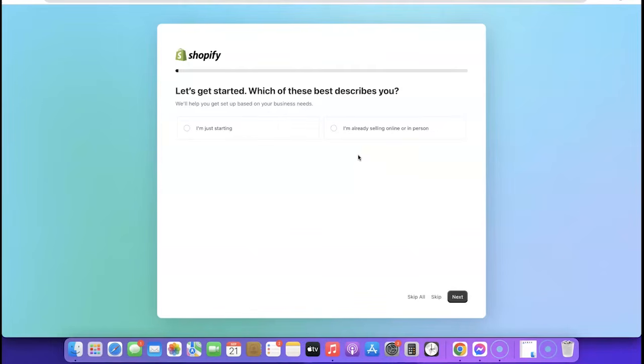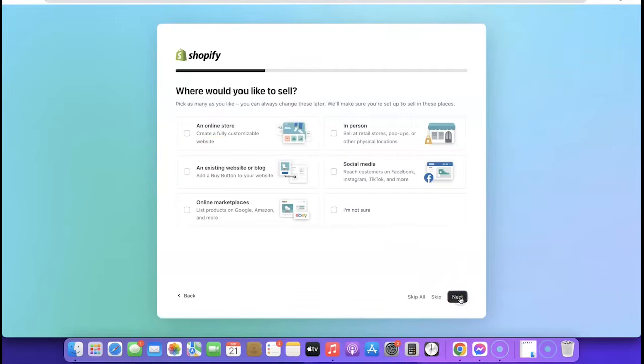So here it says, let's get started. Which of these best describe you? So if you're just getting started, you can just click I am just starting. Then after that, scroll here and click on next. So here it says, where would you like to sell? So obviously you want to sell on your online store. So here you're going to click an online store. So after that, you're going to click on next.